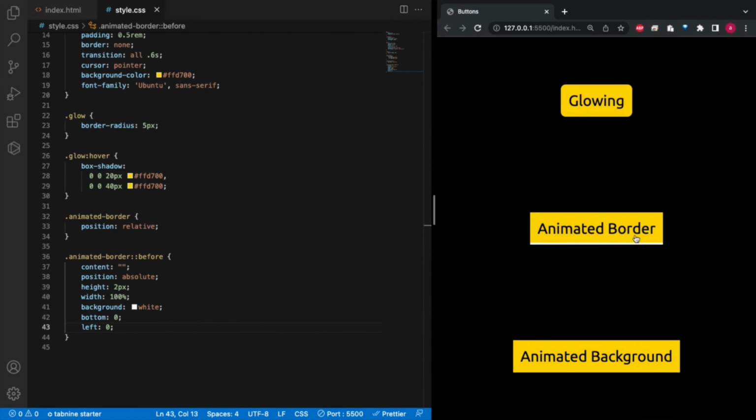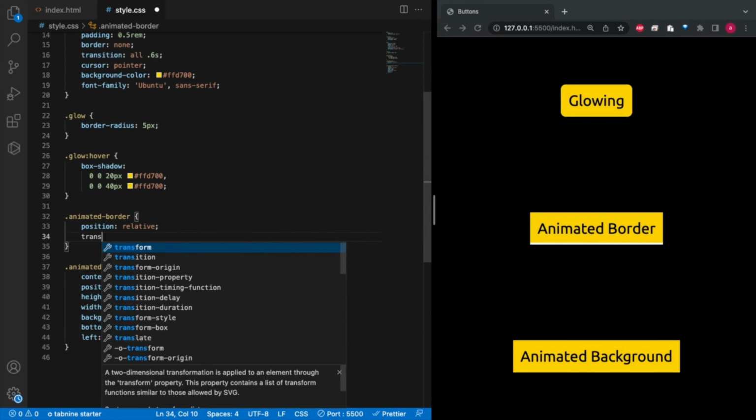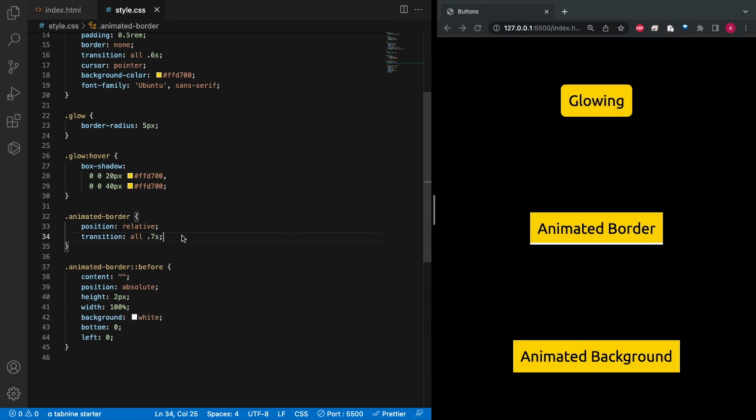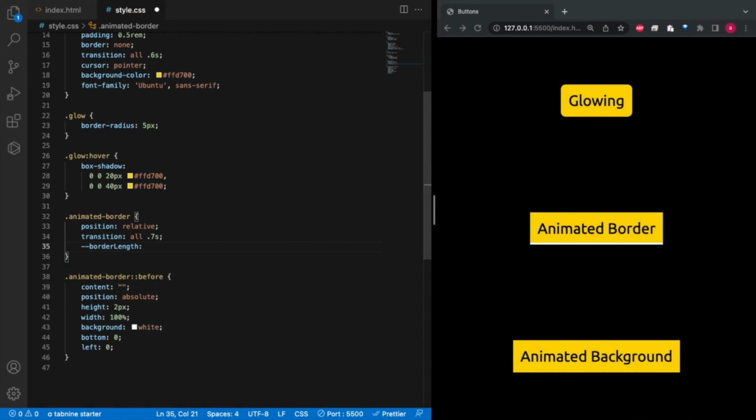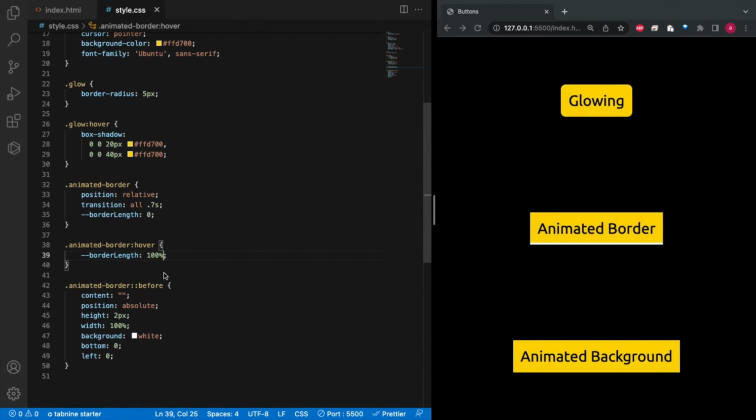It's at the bottom. But in order to animate it, first we're gonna work with our transition, and we're gonna create a variable right here. Let's name it border length, and we give it a value of 0. And inside our hover effect, we're gonna set its value to 100%. So obviously that's not doing the animation that we want. We're going to move the transition down to the pseudo element, and awesome, it's doing exactly what we want it to.